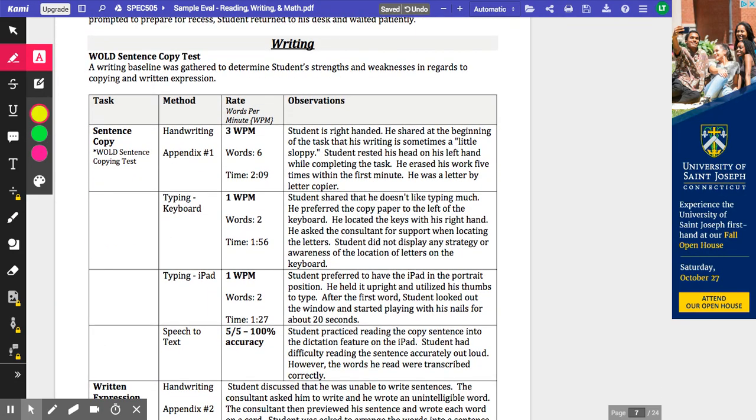But what I really want to highlight today is looking at the writing baseline. So I used this. This is the WOLD copy test. And what this does is it compares the student's sentence copy and then written expression across handwriting and typing. And you can see here for this particular student, I did handwriting, typing on a keyboard, typing on an iPad, and speech to text. So you can see the student had a lot of difficulty with just actually typing.